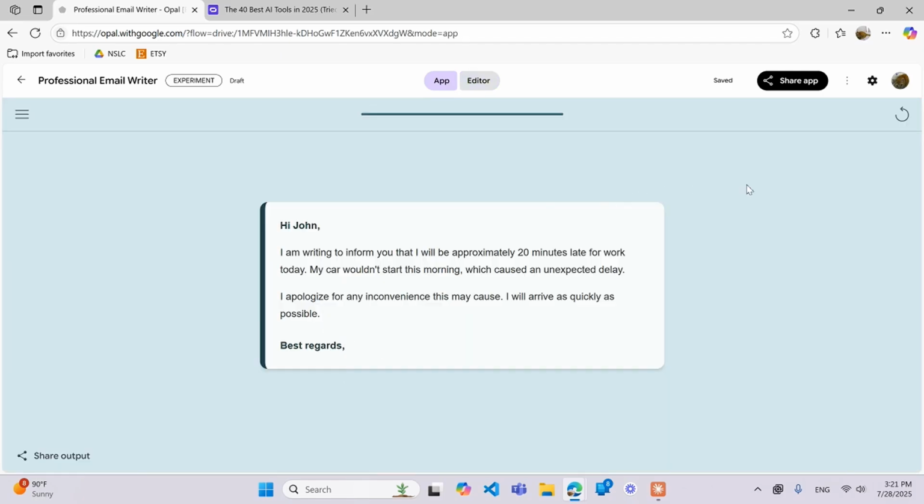Yeah, and then depending on how complex the information you put in is, so if we had a more complex case than just that I was going to be late and that my car wasn't working, then it could provide a longer email and a more in-depth email.